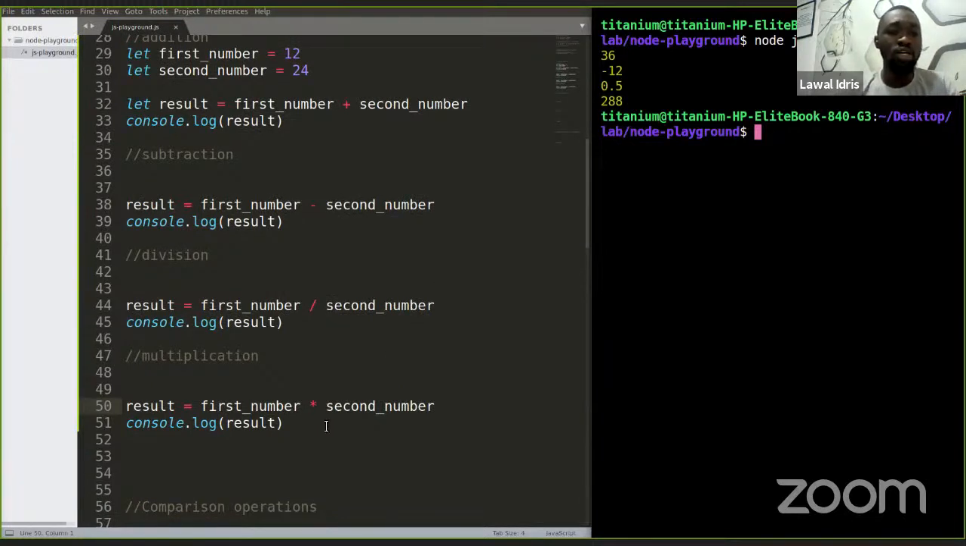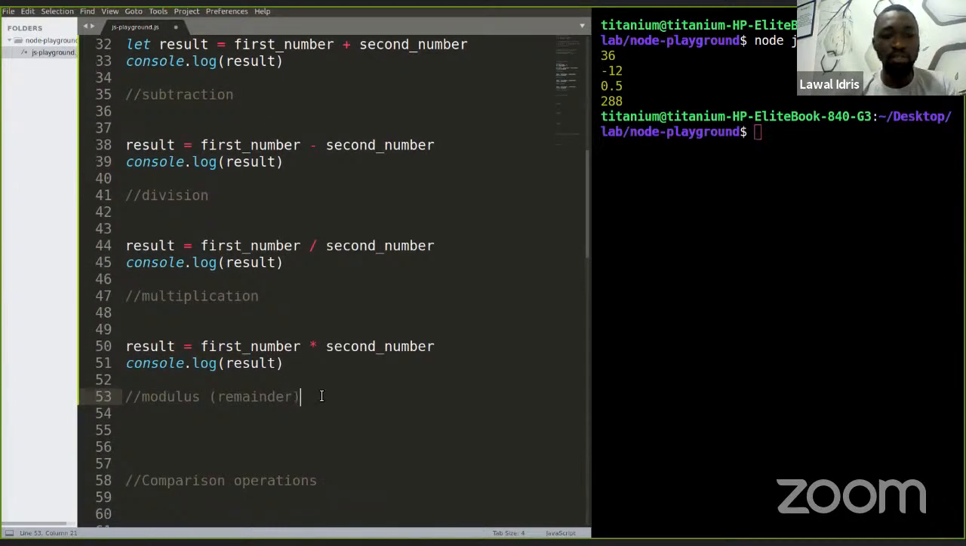You can also do some nice mathematics with this. You can do modulus of a number. Modulus basically means the remainder of a number. If you remember this part of maths, when you divide two numbers, the remainder basically is the modulus. So to do that with JavaScript, say we have result already defined. We'll say result equals first number and the modulus. So the percentage sign that you know very well is used as the modulus operator.